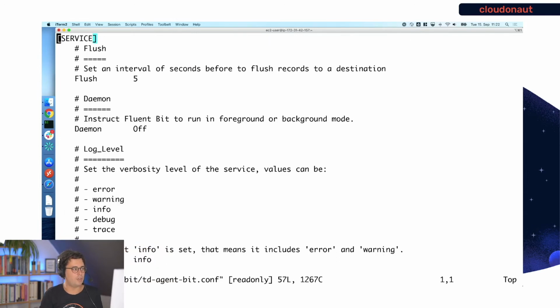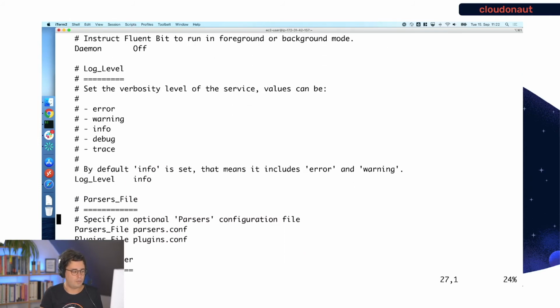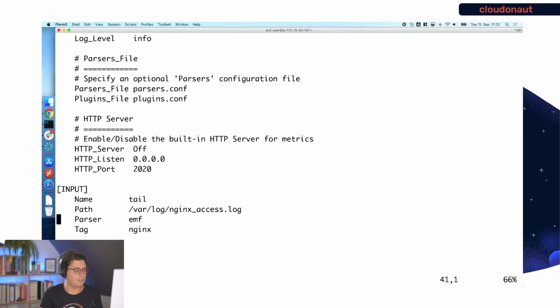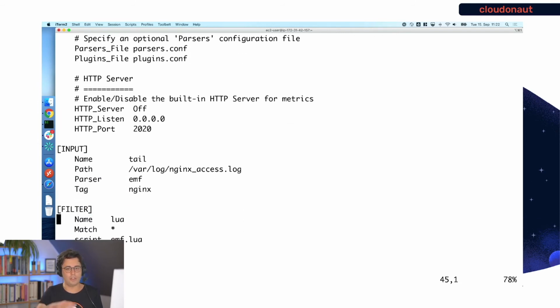Let's start with the configuration. So FluentBit, this is similar to FluentD or other log parsing and manipulating tools. You define a chain for your log messages. So you can see here I'm defining the input. The input is just a file, so I'm just collecting the messages that are coming in here.